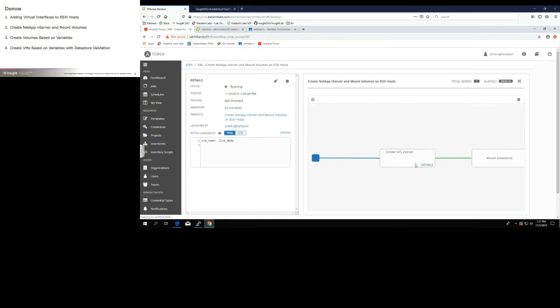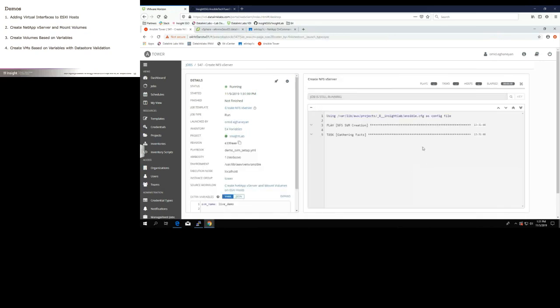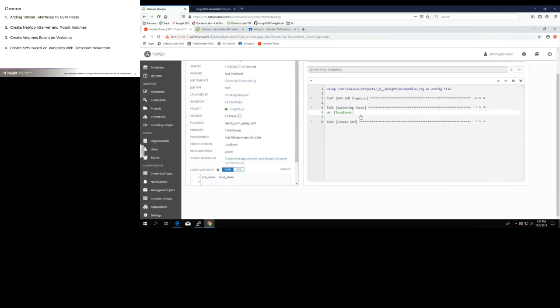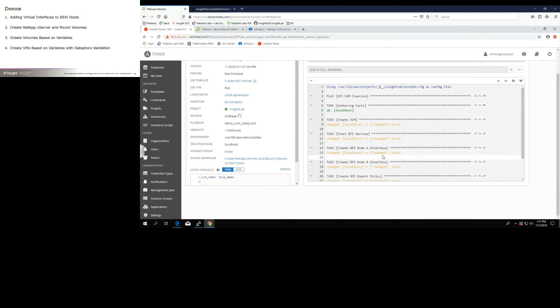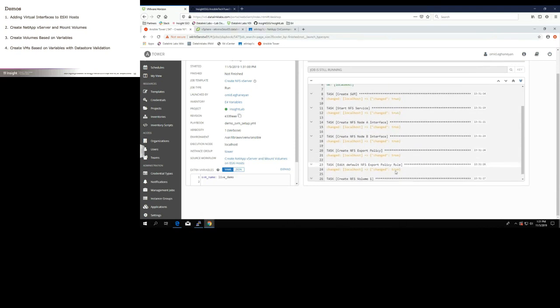Let's see if we can see the details file here, because this is pretty unique in that it runs quite a bit of modules. So, okay, gathered the facts. All right, created the SVM, started the services, created the interfaces, export policy, and created the volumes there.